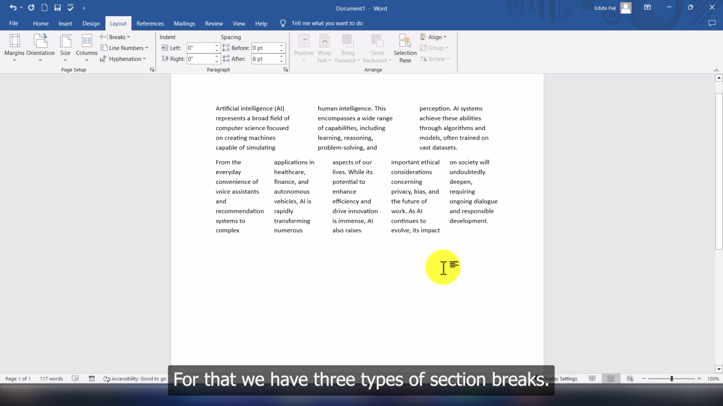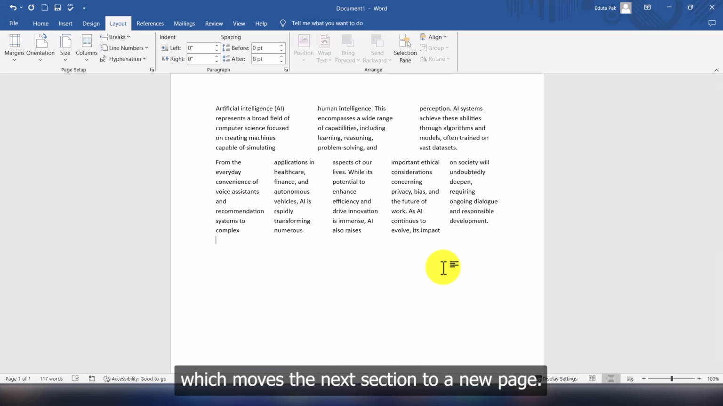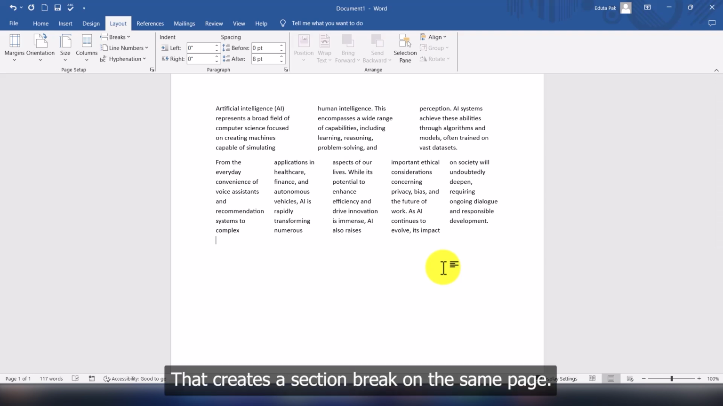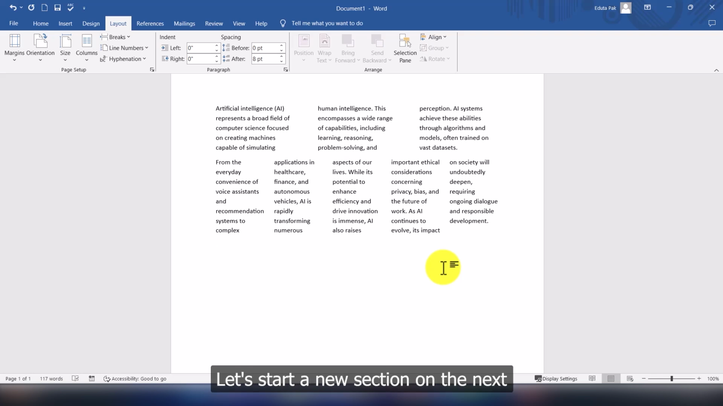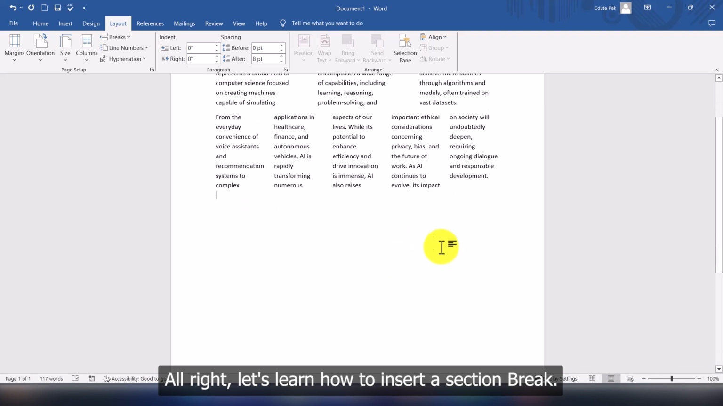For that, we have 3 types of section breaks. The first one is next page, which moves the next section to a new page. The next one is continuous, which creates a section break on the same page. And the last one is even or odd pages, which starts a new section on the next even or odd numbered page. Alright, let's learn how to insert a section break.